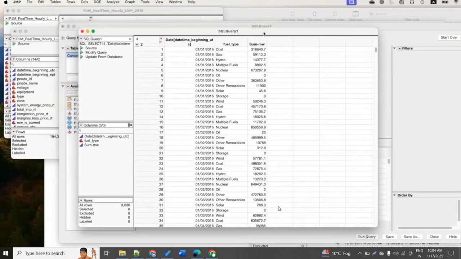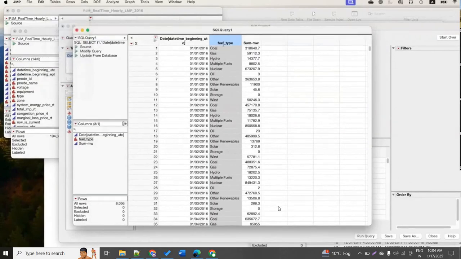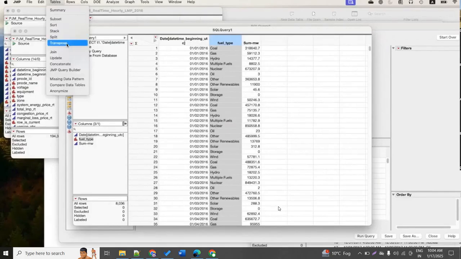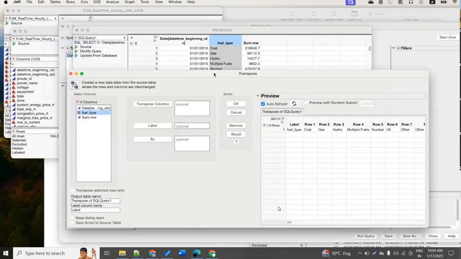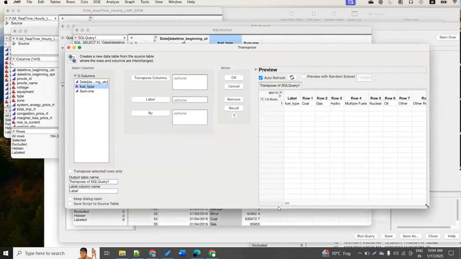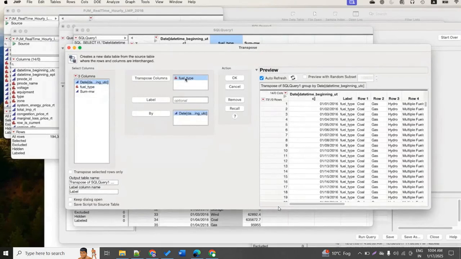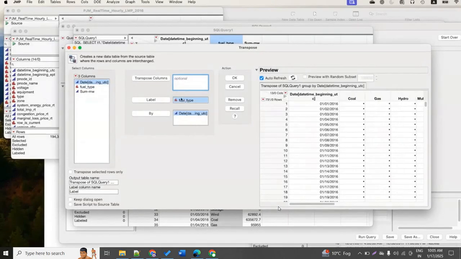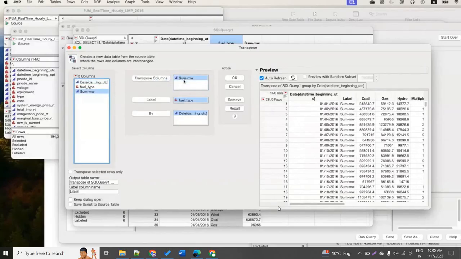And the next step is we want to transpose the field type. Remember, we have field type that we need to transpose or pivot. To pivot the field type, we can simply go to Table and click Transpose. In this table, when you want to transpose, field type is the label, and the transpose column is the sum of the MW integer output.